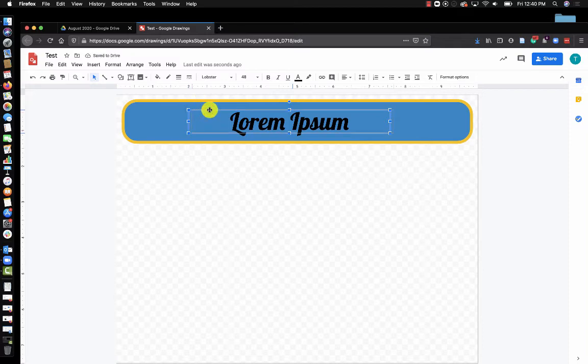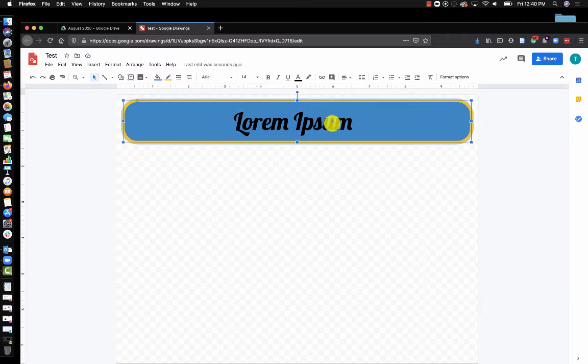You might have noticed a red line when I was moving it. That means that the text box in comparison to my shape is in the center of the shape, at least horizontally. Now you can see a vertical line that's going straight up and down. That means my text box is also now aligned to the width of my shape as well.